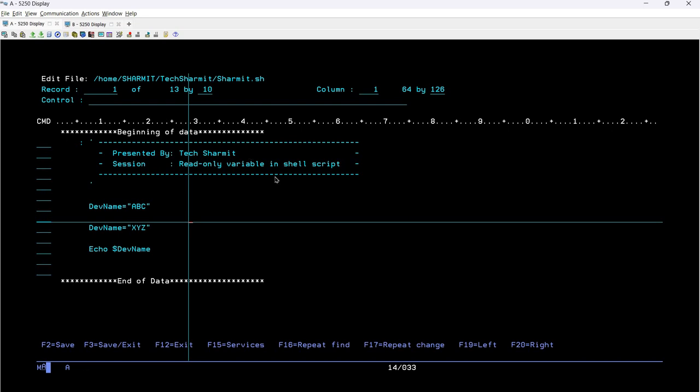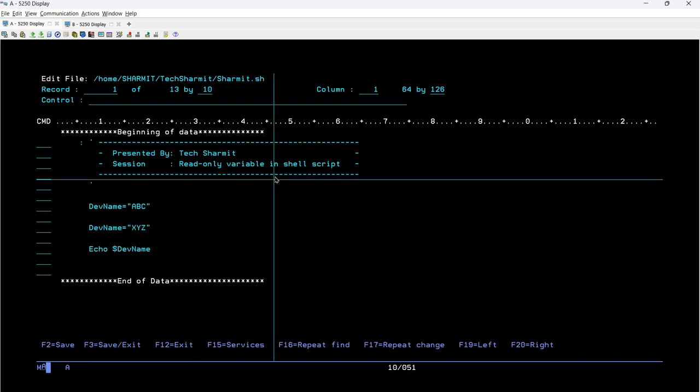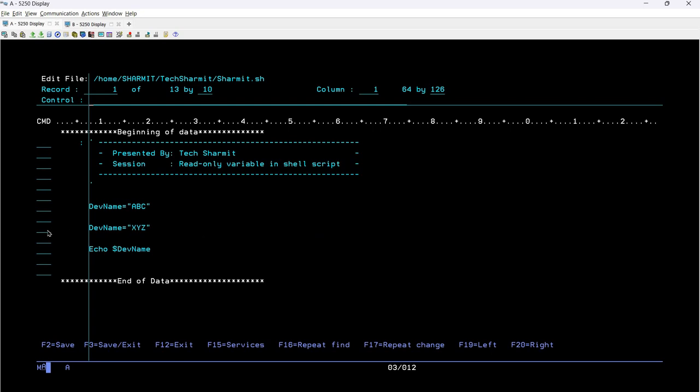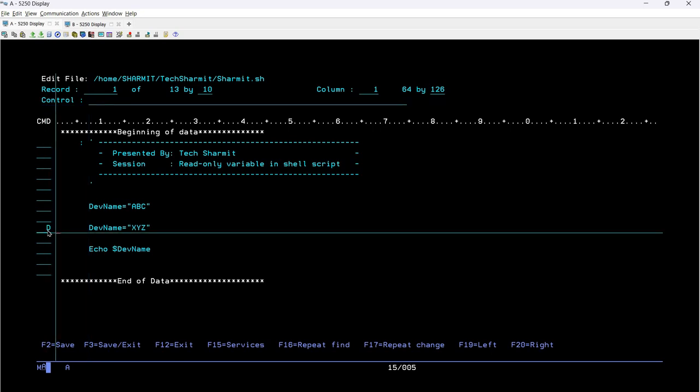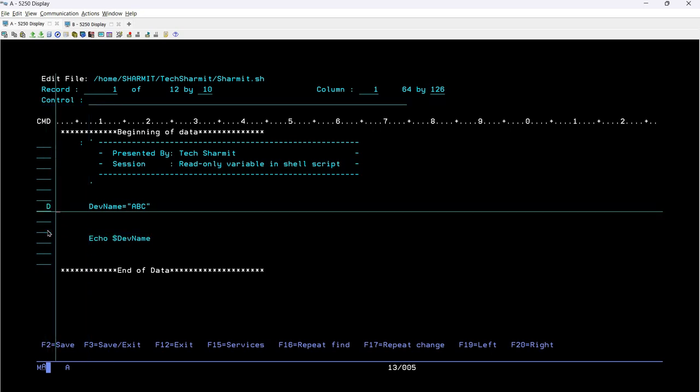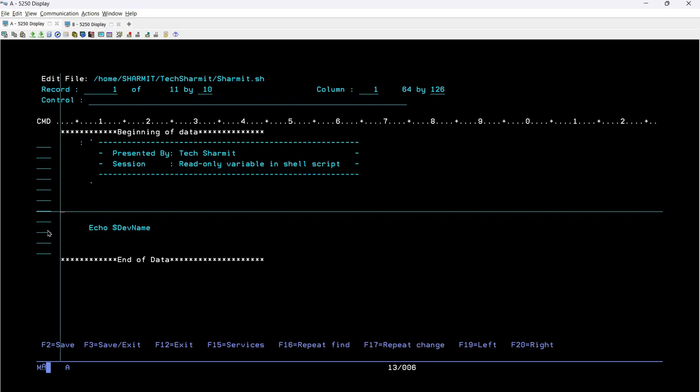On the other hand, if we talk about the read-only variable, let me show you that. Let me declare it from scratch. To declare the read-only variable, you just need to write here readonly, then space, then your variable name, for example dev name, and here you can assign the value. Make sure that there should not be any space, otherwise it will throw an error. And here I'll write Sharmit in double quotes.